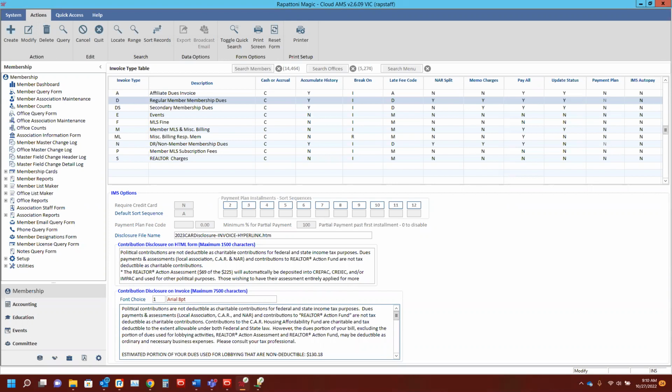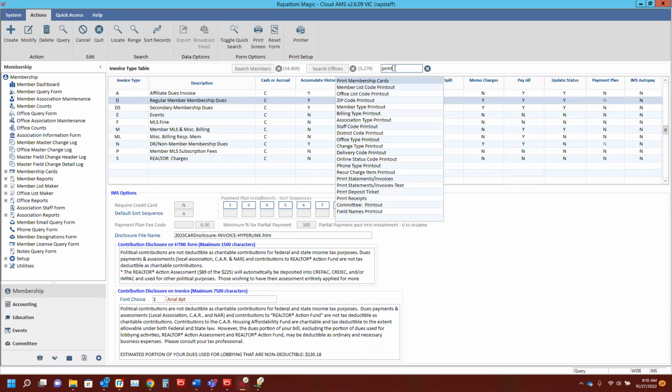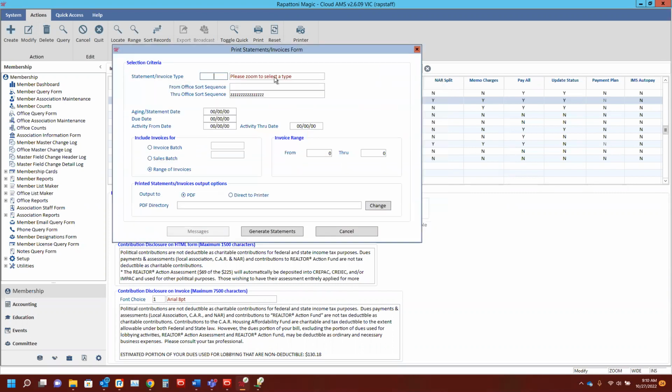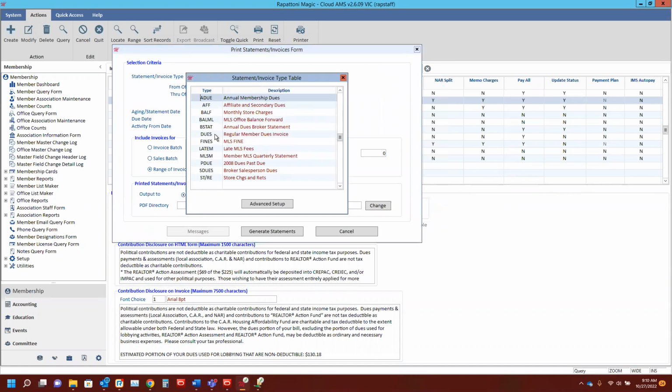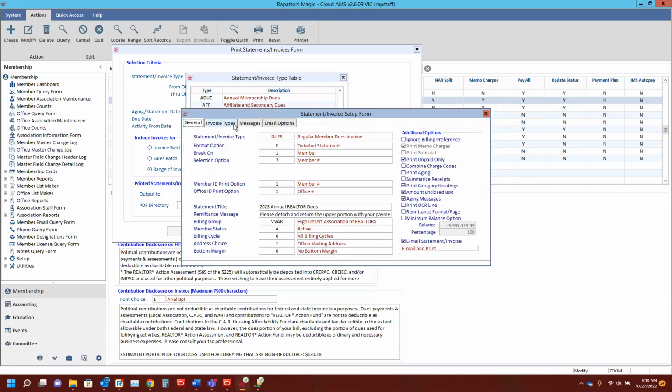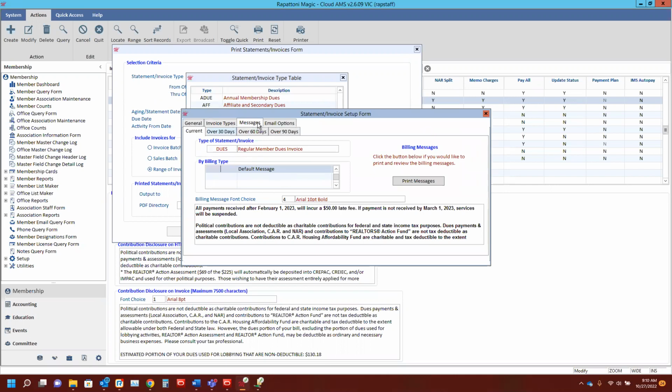So the next section here is going to be on the print statements and invoices. So here we're going to go to the print statements and invoices section, and you're going to want to select the statement that best suits the dues billing, the one that you use for your dues billing, and you can zoom on it, and we want to go to the messages section. So the current message, the default message section, you're going to want to check out in here. This is where this message is going to go, and again, it's coming from the document that we have.